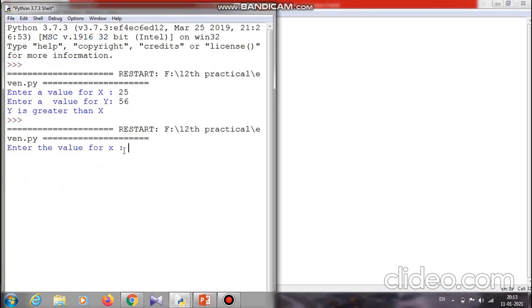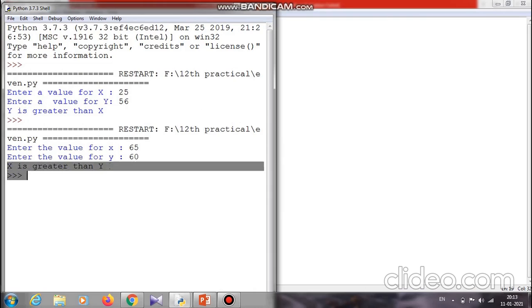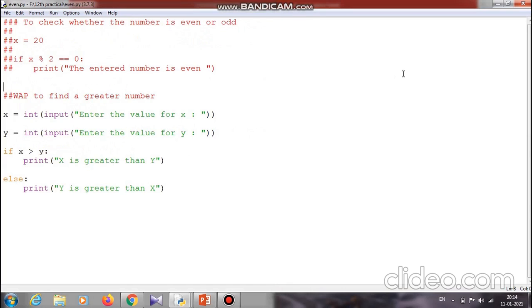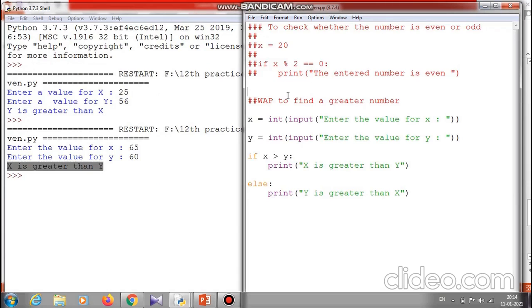So enter the value for x. I am entering 65. Then enter the value for y, like 16. Okay, so it is giving me x is greater than y. Now we have to understand how this if else block works in our program.